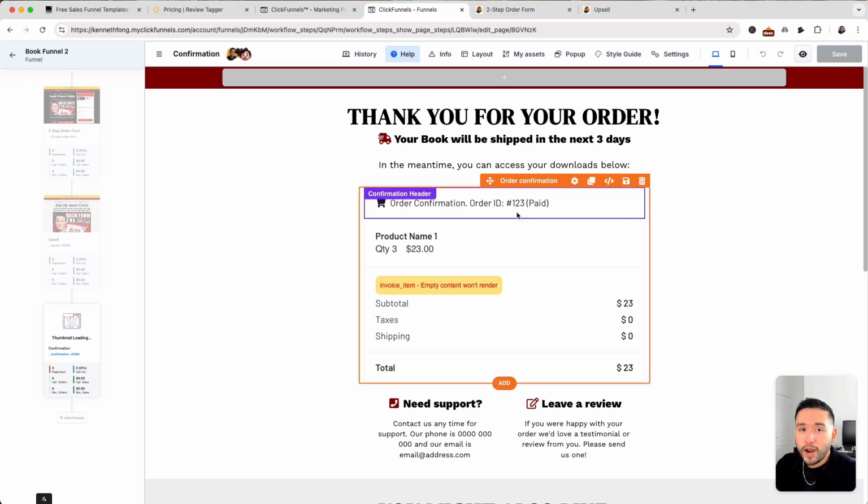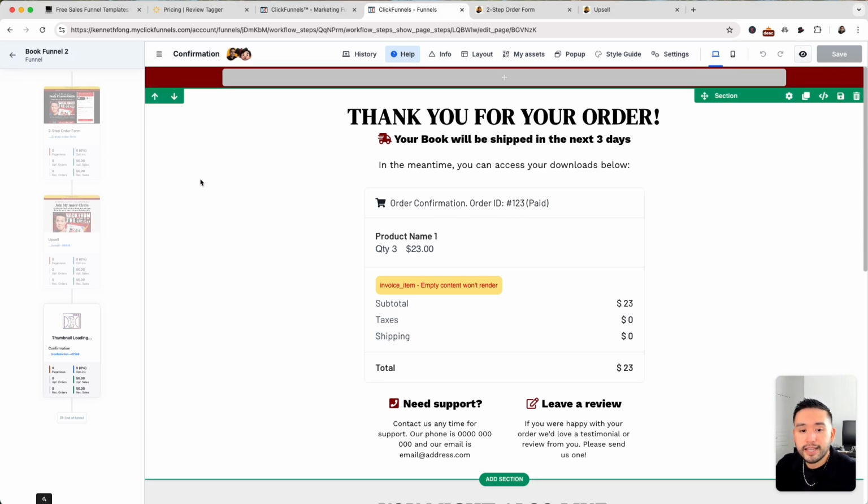So go ahead and try this 3-step sales funnel to sell any digital product very easily.